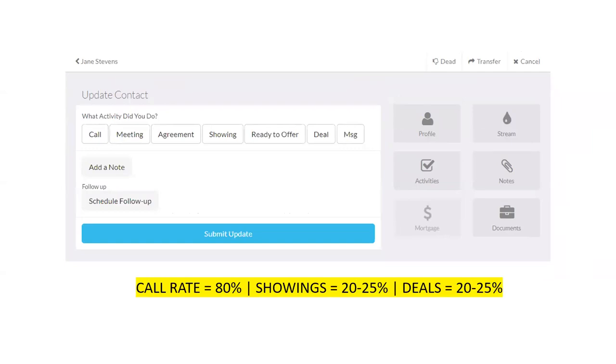And of course, there's a bunch of activities that we can do with leads that come in. We can call them. Again, this doesn't have to be limited to a phone call. It could be a text message. It could be any type of conversation that you're having is a call. Of course, you can meet with them. You can meet with them for a showing. You can meet with them to get a listing agreement signed.